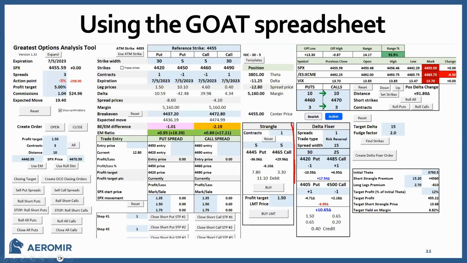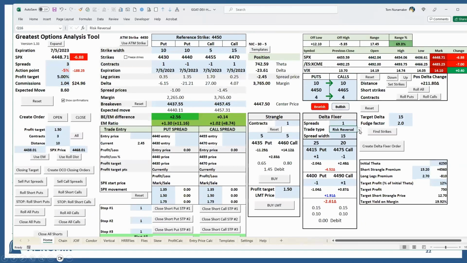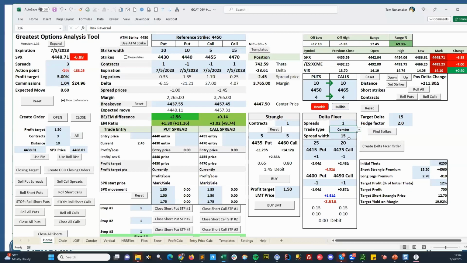This is one of my favorite tools too, this Delta Fixer. I love this thing. So, yeah, that is neat. It lets you, well, I can just show you live. It lets you choose between a combo, which is basically just a long put, short call, or if you're bullish, a long call, short put. And then you can do a hedged combo, because if you have the combo without the extra long put here, your margin could be a problem.